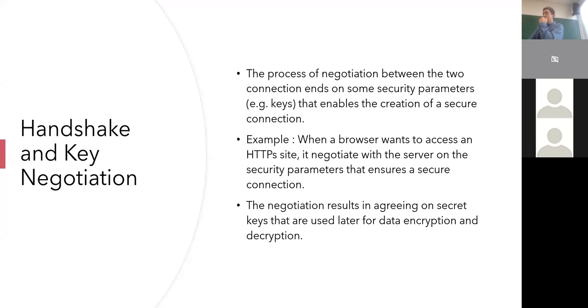if a browser wants to access an HTTPS site, this negotiation will happen between keys to make sure that this is a secure connection. So the negotiation here, as I said, a key negotiation, results in agreeing on secret keys. These secret keys are used to encrypt and decrypt the data that is happening in this connection.